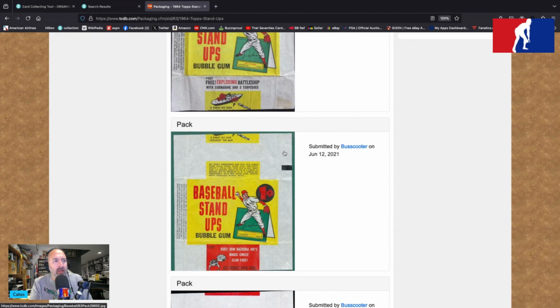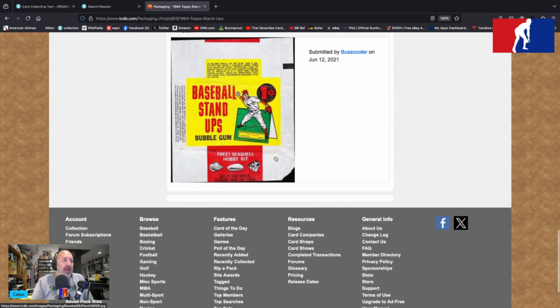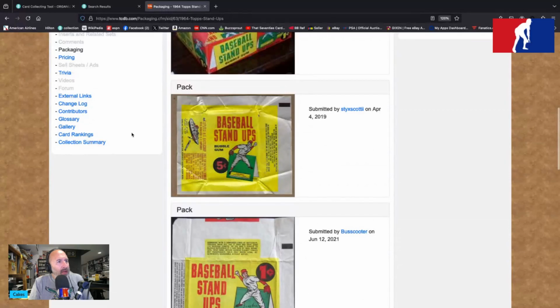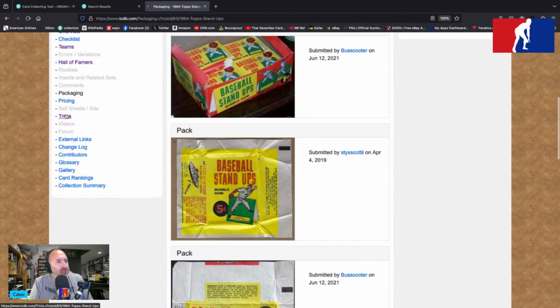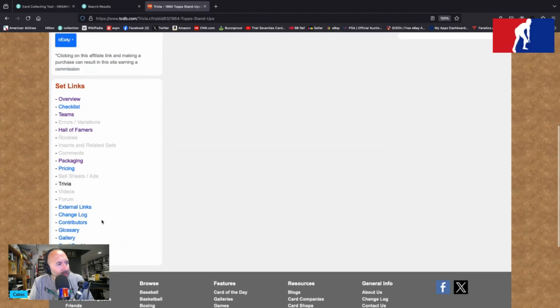You get a Dakota ring. Dakota rings were big things back then. And a free seashell hobby kit, still on and in demand from the Seven Seas on the rack, on the wax pack of the 64 Topps stand-ups. Trivia questions associated with this set. Stand-ups are die-cut collectibles, which make it possible to fold out the player from the yellow background and be self-standing.